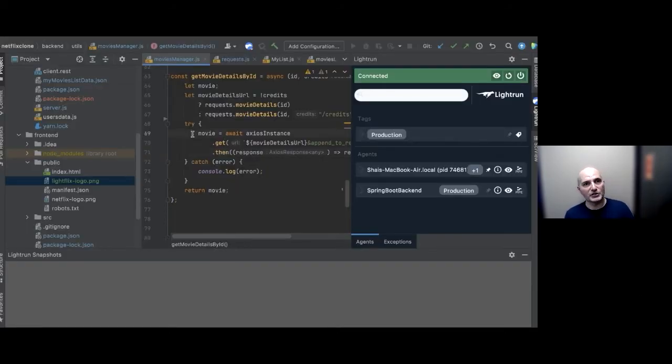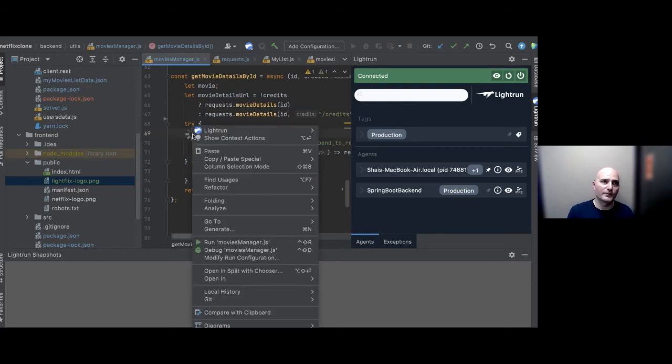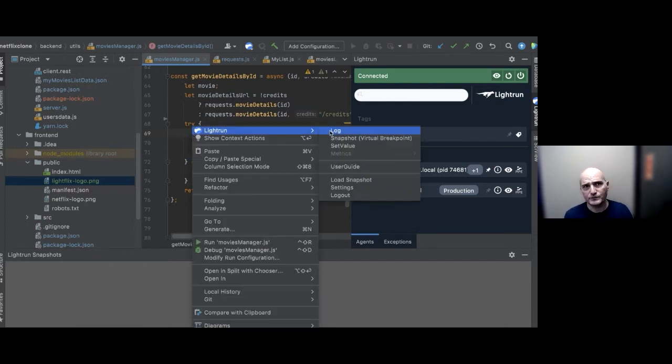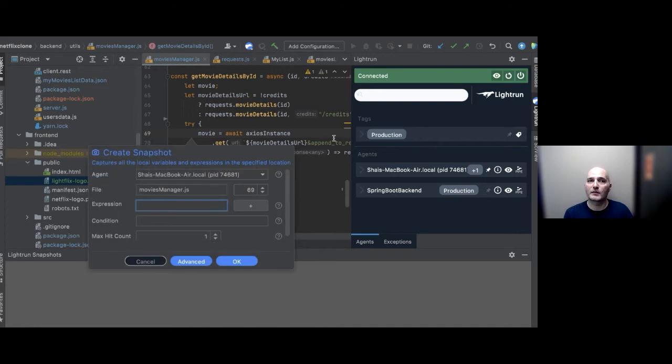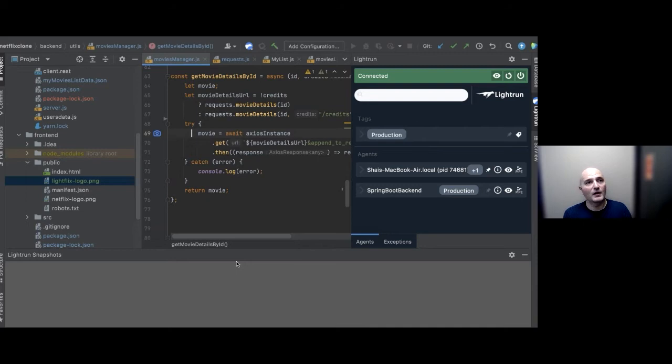This is the Node.js project that implements the initial backend of our architecture. This is the method that gets invoked when we click a movie and want to see the details. This time, I'll add a snapshot. Some other continuous observability tools call this capture or non-breaking breakpoint, which to me sounds weird, but the idea is usually the same. Once I press OK, the camera button appears on the left, indicating the location of the snapshot, like you would see with the regular IDE breakpoint.